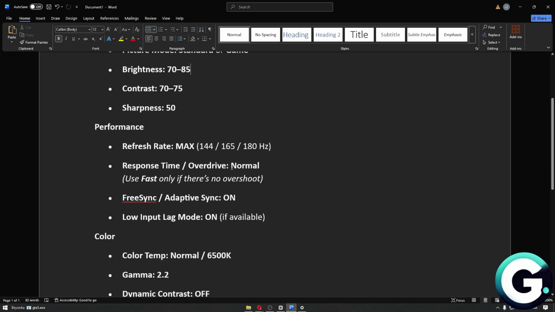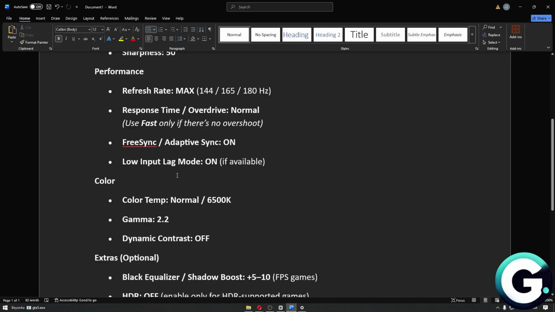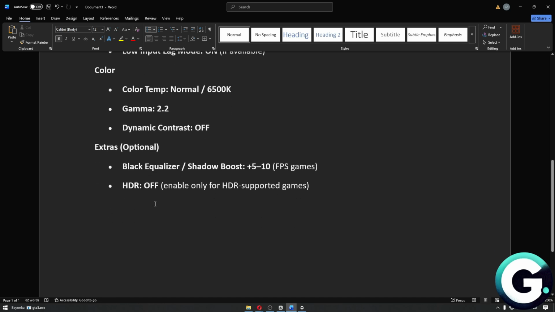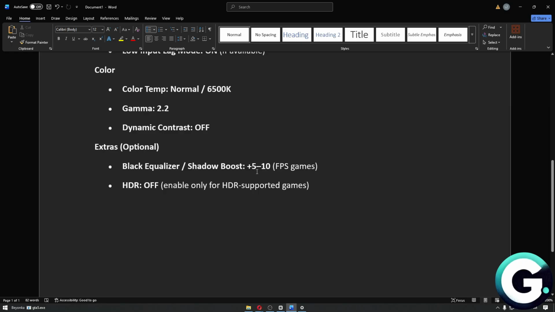For the response time, you want to set it to normal if maybe you're just watching movies, but if you're gaming, you want to use fast. For the FreeSync or adaptive sync, you want to turn this to on. The low input lag mode is going to be on. Color temperature normal or 6500K. Gamma 2.2, dynamic contrast is going to be off. Now this can depend whether you're more onto gaming, but you want to apply the black equalizer to 5 or 10 for FPS games, and the HDR is going to be off unless it's supported.